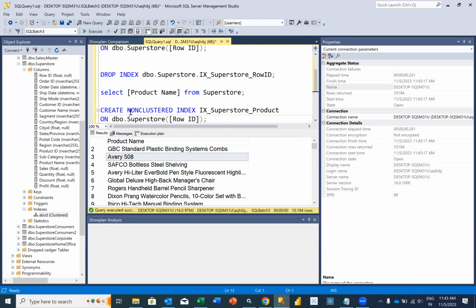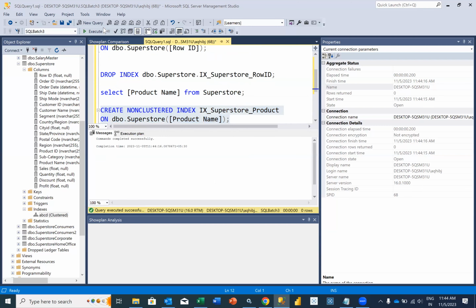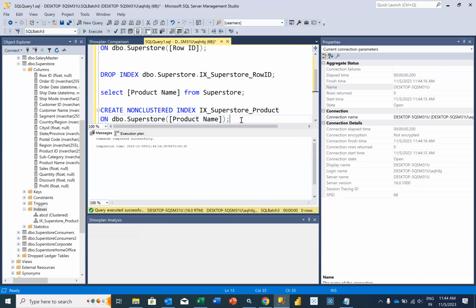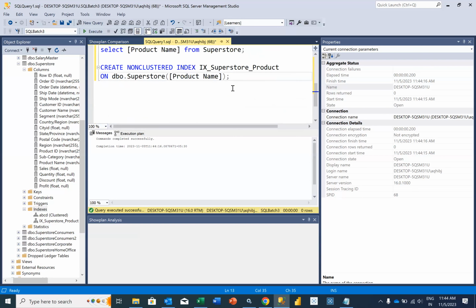Now, how do we create a non-clustered index? All you have to do is add the word non-clustered index, and whatever name you want, you give that name. Everything else is the same. Instead of row ID, I'll give product name. Go ahead and run this statement. Now the command is completed. If you right click and click on refresh, you will see product name, and you will see this as non-clustered. Okay. Now, what we will do is write one query. Select star from, just copy.